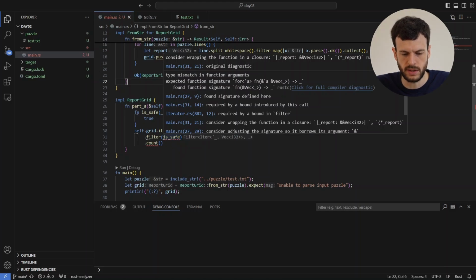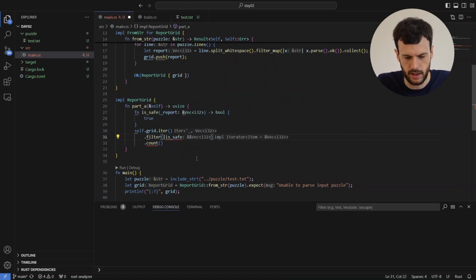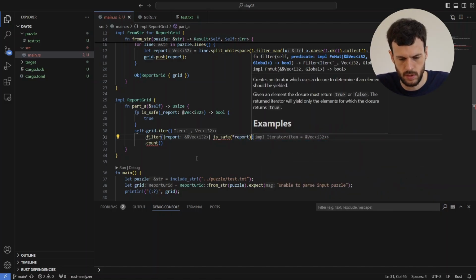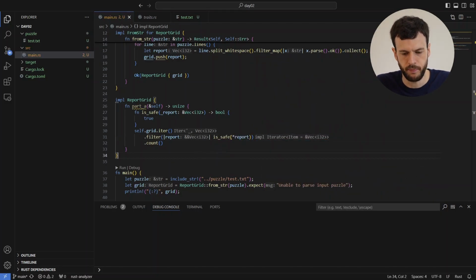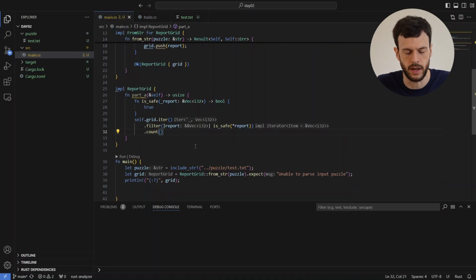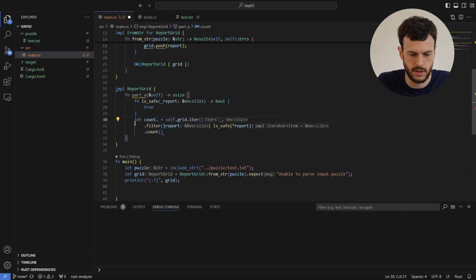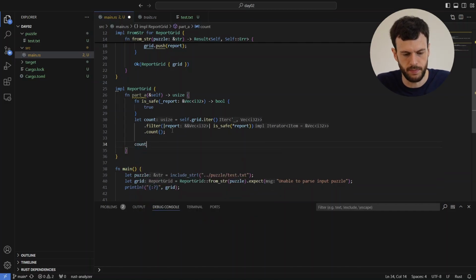Okay, so we need to pass the contents of it. All right, so we need to take the report and execute is_safe on the contents of that report. Then it's happy. So it's because filter is receiving a reference to a reference of a vector rather than just a reference to a vector, which is what I thought it was taking before. So at this point, it just directly returns the count because there's no semicolon blocking it. We can do our usual style of let count is count and then return count.